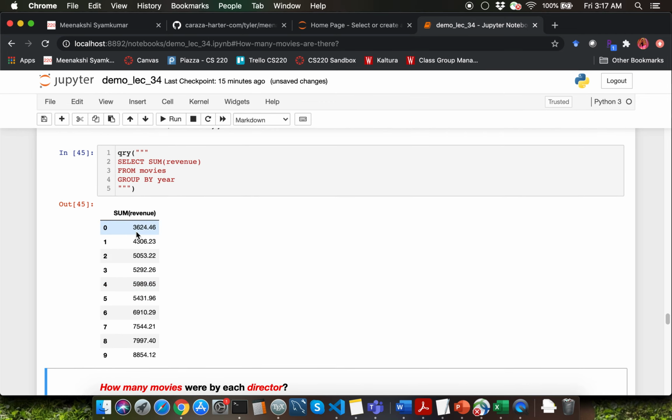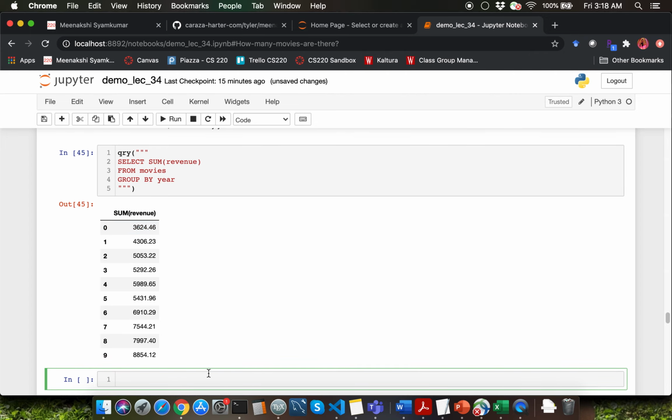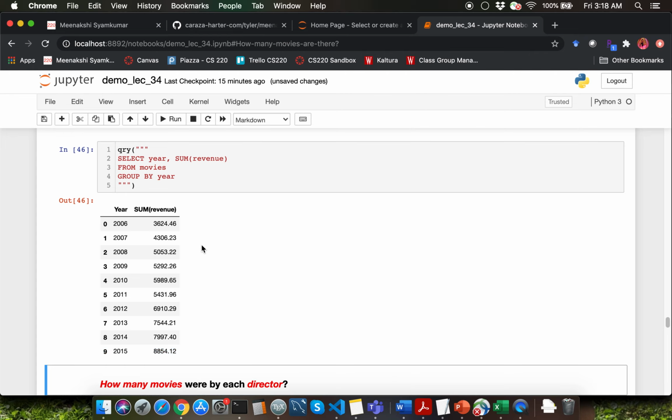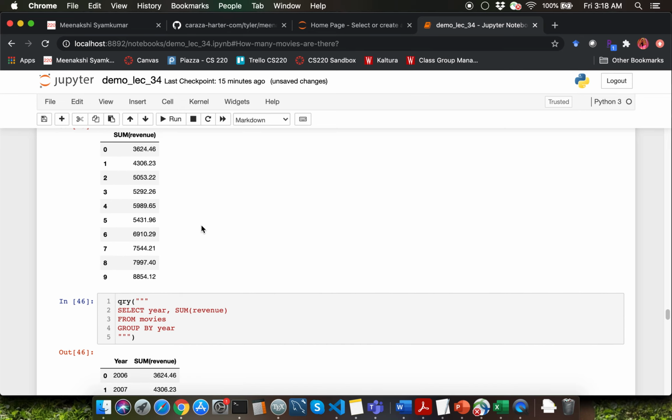We are getting the computed sum, but it's very difficult to read because we can't really say which sum is for which year, correct? Let's go ahead and fix that. I am going to say that we have to select both year and sum of revenue, and then we want to group by year. Much better to read than the previous output. Looks like the total revenue in 2006 is 3624.46 billion.